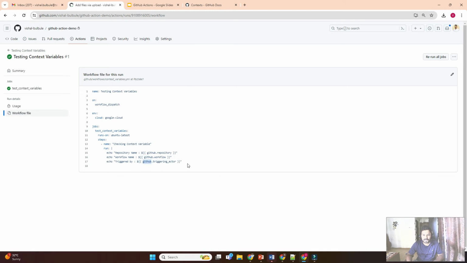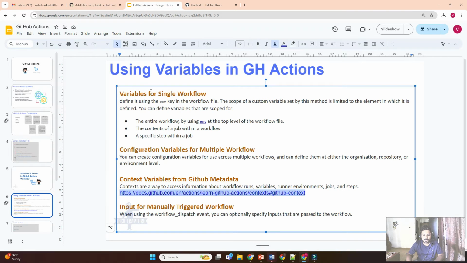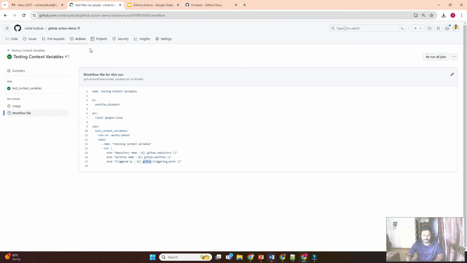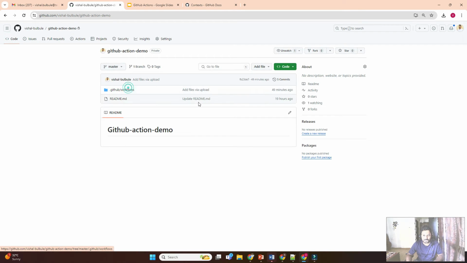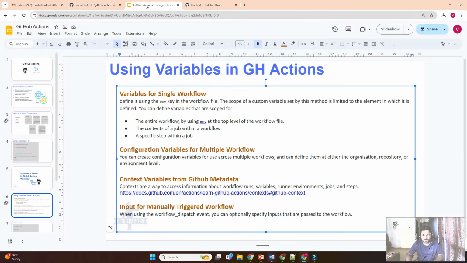So now we have seen three types of variables: workflow variable, configuration variable, and context variable. I hope you don't get confused. I'll be sharing all this code with you. I will make this repository public. You can play around with it, fork this repository and try it with your GitHub account, and that is completely free for you.